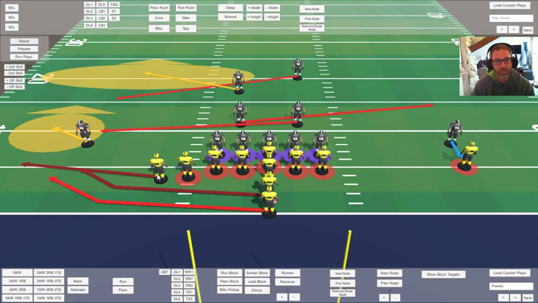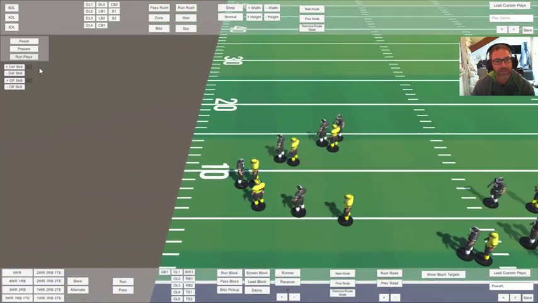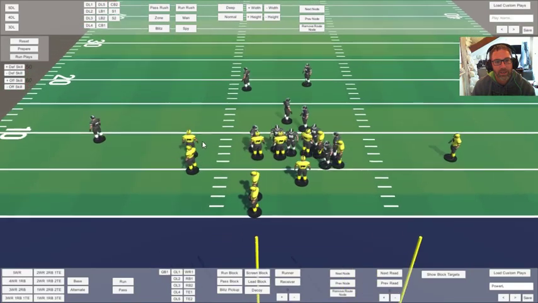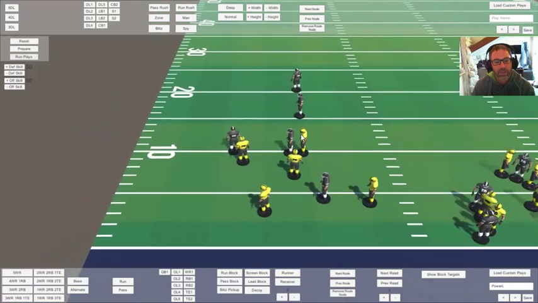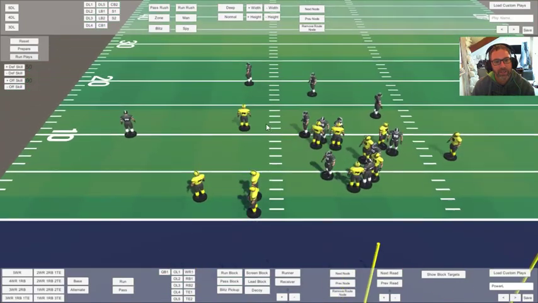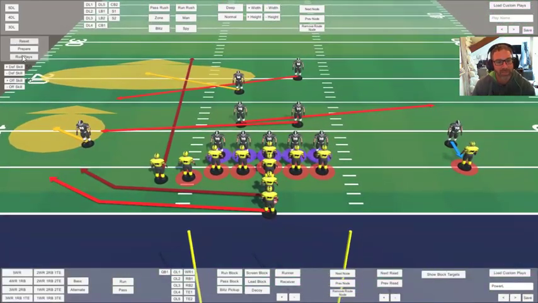Let's do something stupid, just to see what happens. Let's have him lead block straight up the field. Up. Go get a guy. Oh, that's interesting. Why that guy? What is he doing? That's weird. I mean, that's a dumb blocking route, but let's send him on another dumb blocking route.